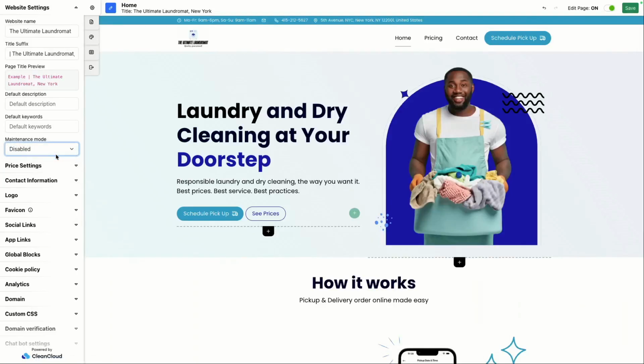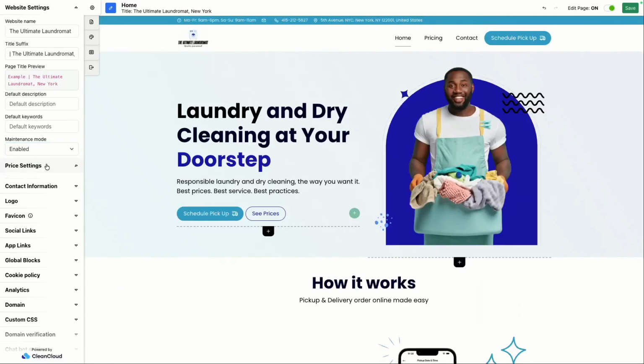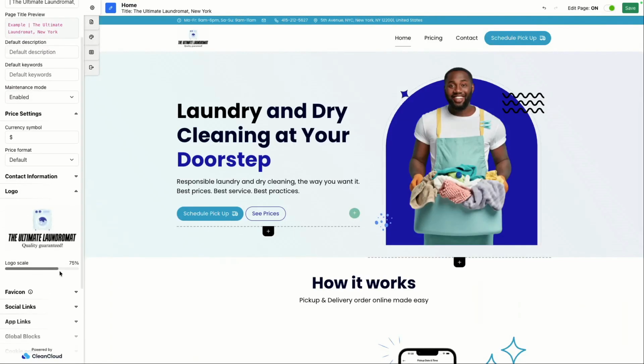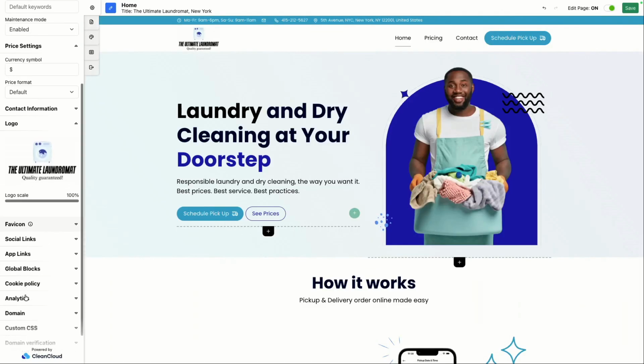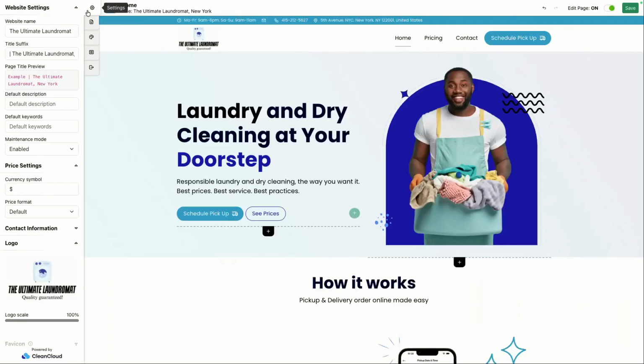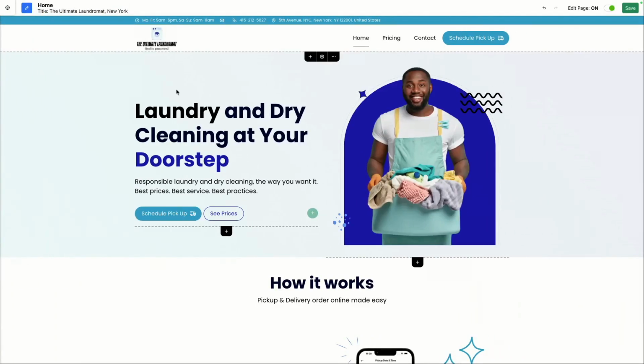But remember that in maintenance mode, people can't find your website, especially as you're still making adjustments to it. You probably want this on in the meantime. And then for anything else, whether it be linking your domain, making changes, changing the size of your logo, adding social links, all of that kind of stuff, there's a lot of things that you can do within our web builder tool.